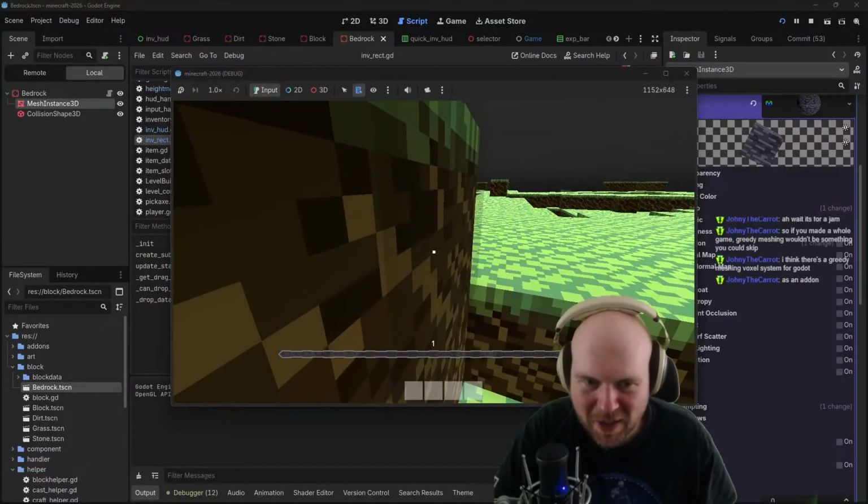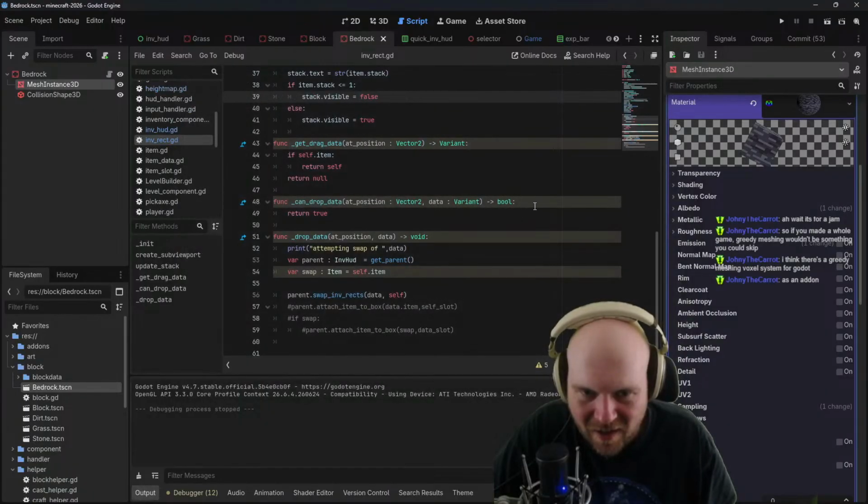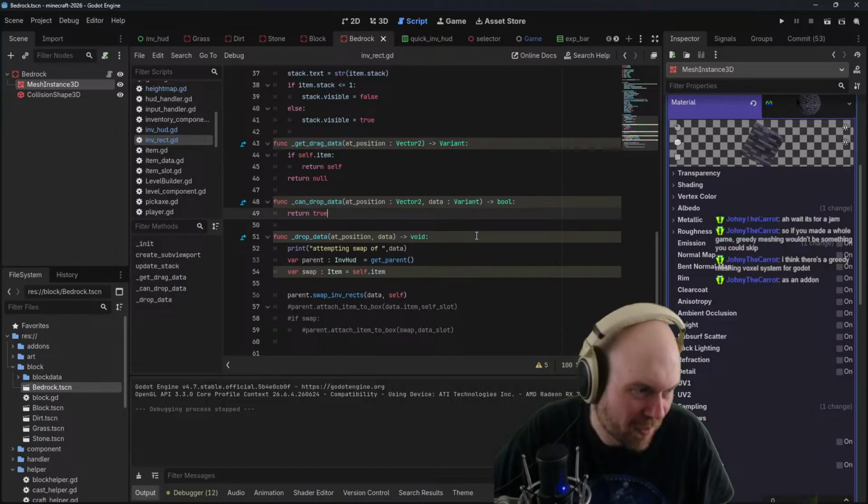I think there's a greedy meshing voxel system for Godot as an add-on. Greedy meshing wouldn't be something you could skip. I think there's a greedy meshing voxel system for Godot as an add-on. I will look into it, but this is where I stop.